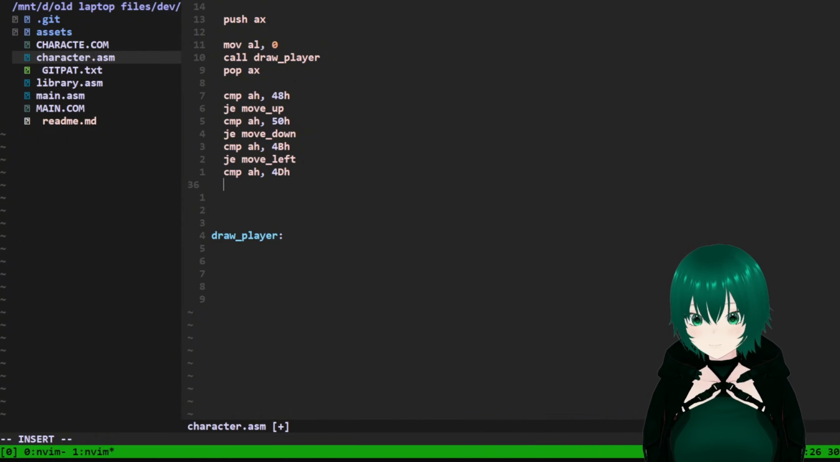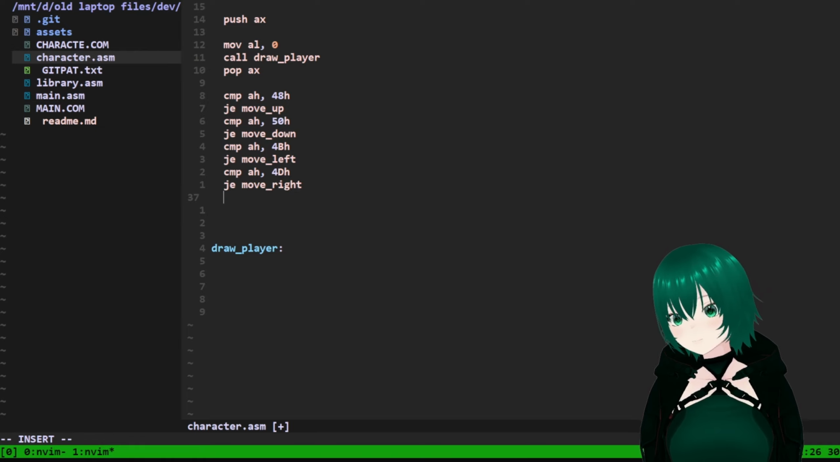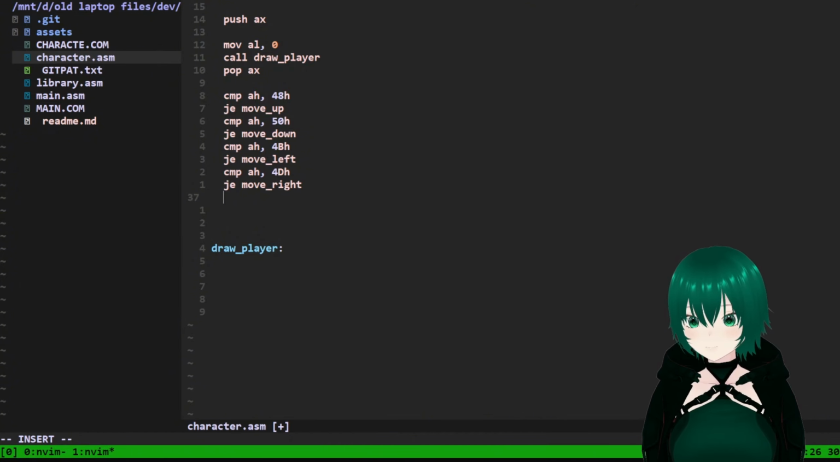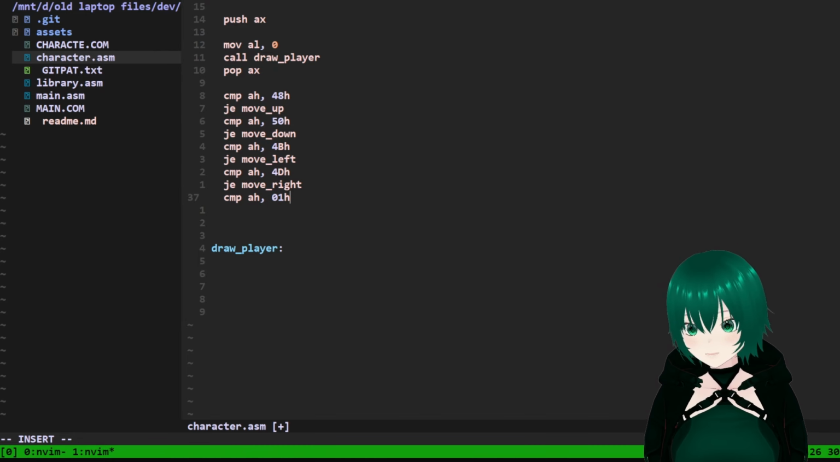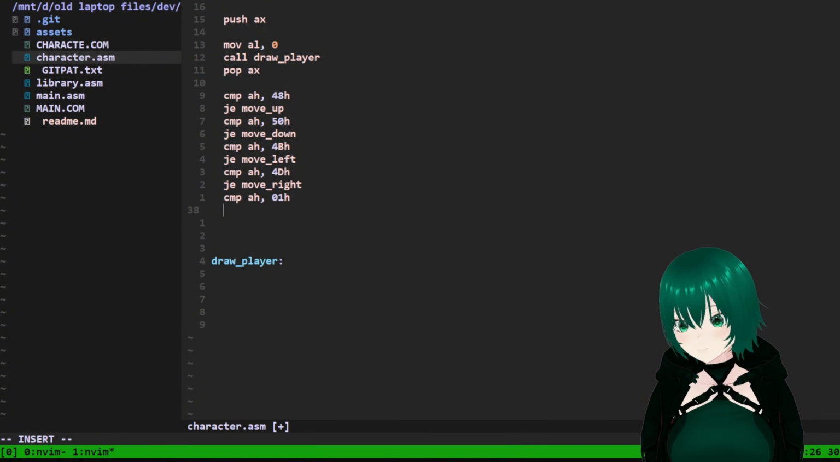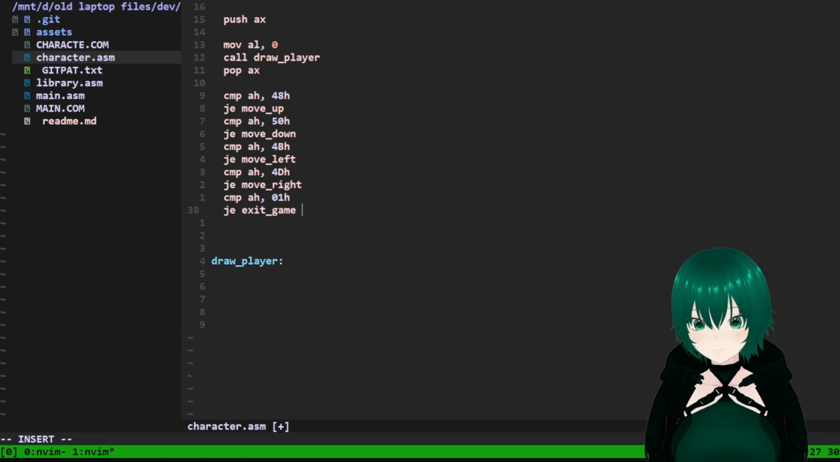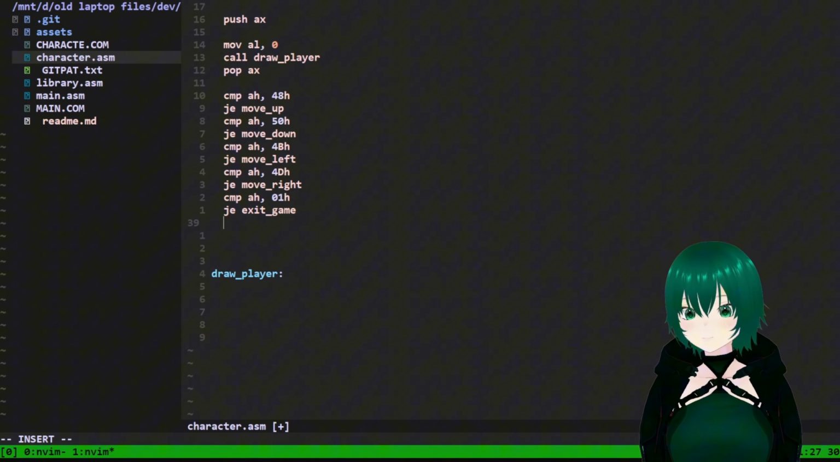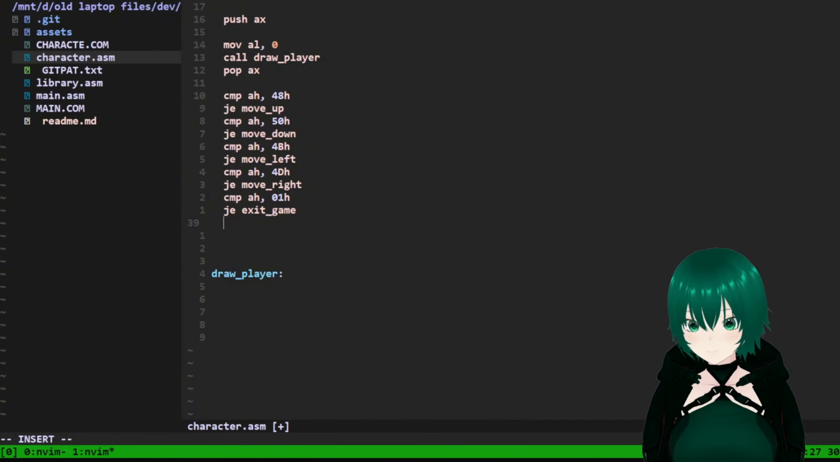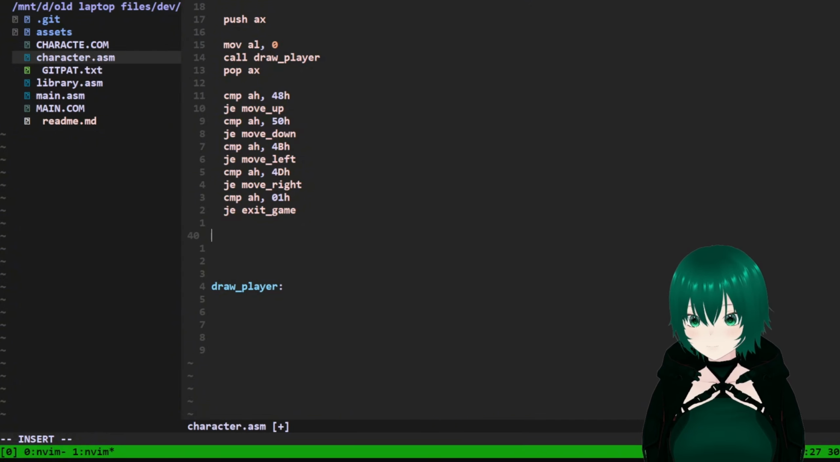So then I just want to move right, and let's say they want to exit the game, then we will have to press JE, compare AL to 01, and 01 represents escape, so by pressing escape they can, well, escape the game. And then I'm going to jump to exit game, which will be a label created later onwards. And then I'm going to do one last thing, which is jump game loop. And what does this do?